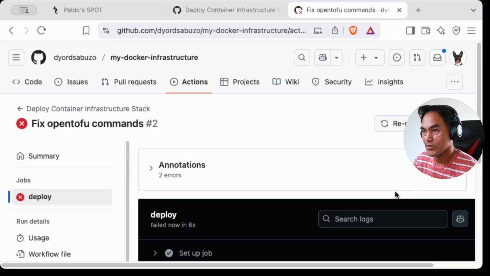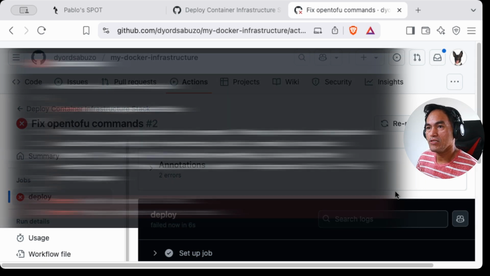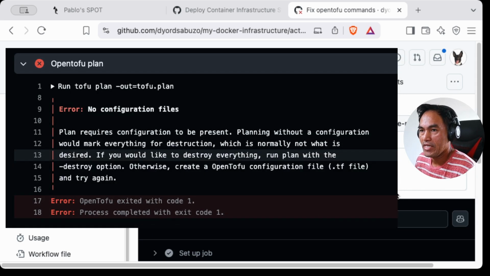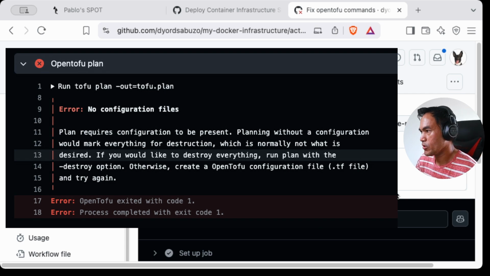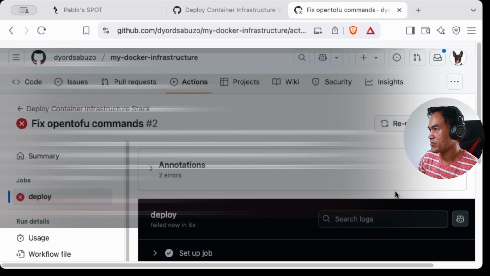And my workflow still failed. So let's go ahead and investigate what the problem is. And it failed on the tofu plan. And it's complaining about missing configuration files, which means the tofu plan is actually reading from a directory that doesn't have Terraform files. So let's go ahead and fix this. Switch back to my Cursor session.